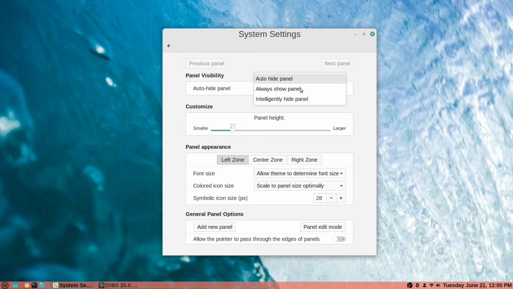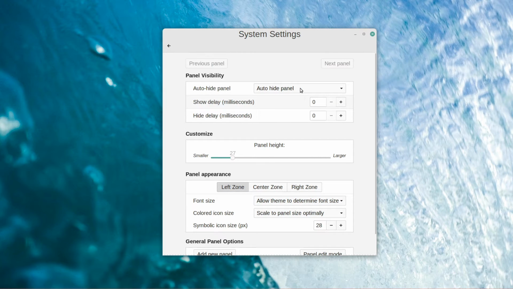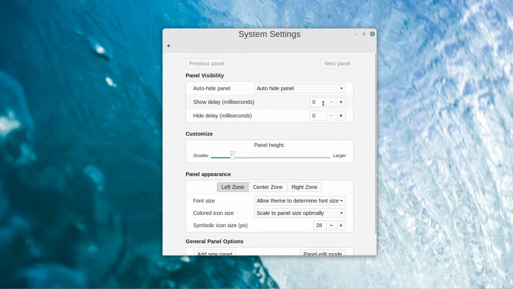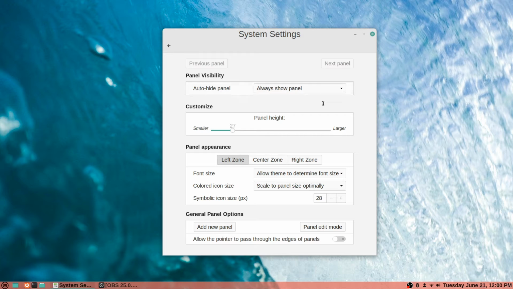But if you do choose to hide it, you can change the amount of time it takes to appear, the show delay and hide delay. So if you wanted it to go a little bit slower before it shows up, for a couple seconds or whatever, you can modify that here. Otherwise, if it's on always show, it doesn't have those settings because it's just going to show up all the time. So here you can change a little bit more customization as far as the size of it and everything.